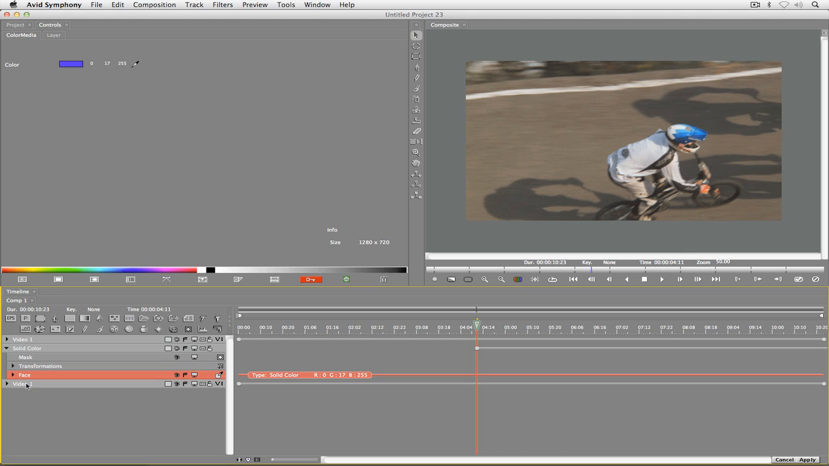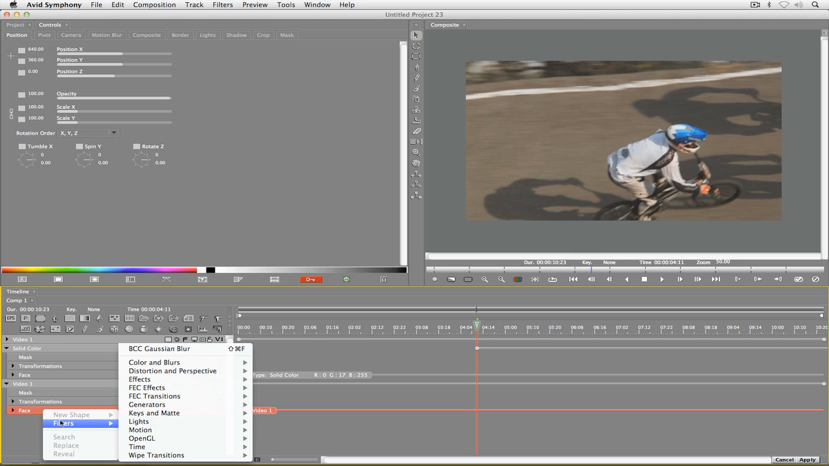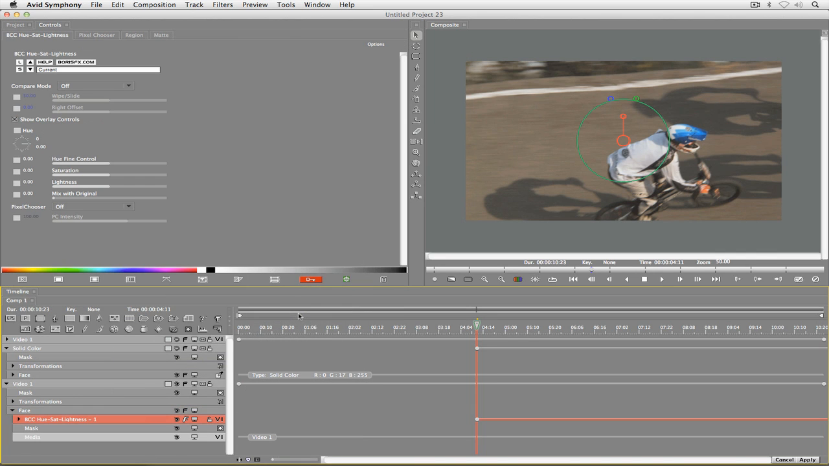So what we're going to do is we're going to select video 1. I'm actually just going to drop it down. And what I'm going to do is I'm going to add an effect to the face track here. So let's navigate down. I'm going to right click on face. I'm going to select filters. And let's do a hue and saturation effect. So we're just going to come up to hue, saturation, and lightness. Now remember, with it selected, it's going to appear up here in the Controls tab. So let's come down and let's just put the saturation all the way down at -100.